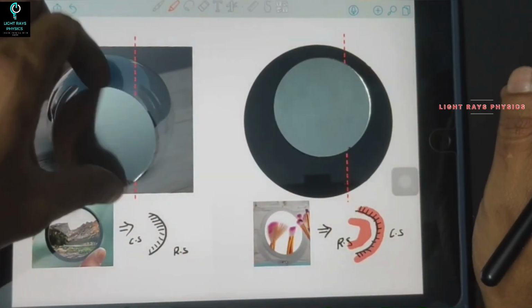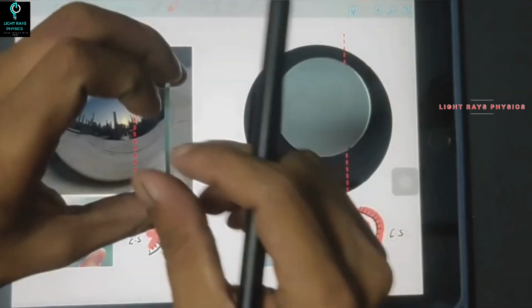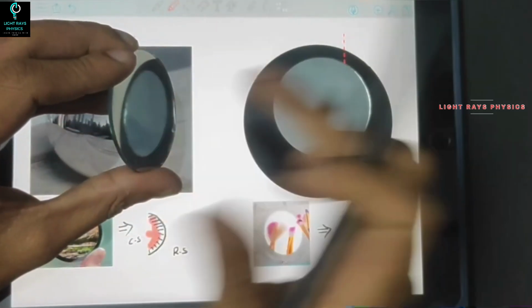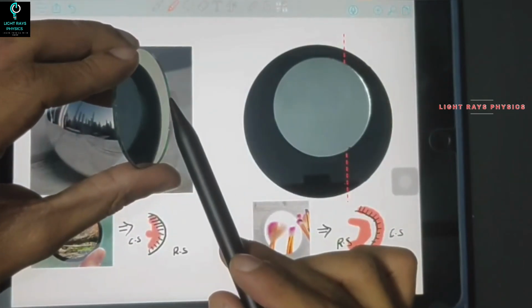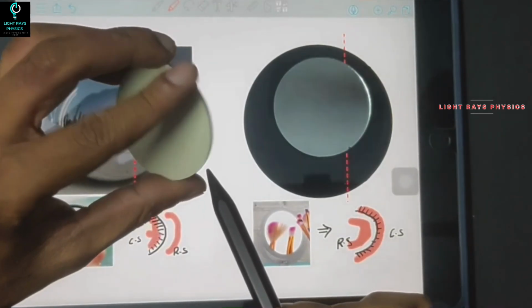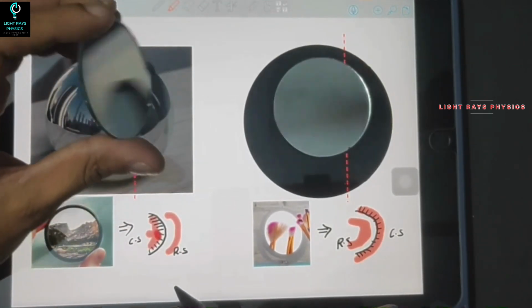Now I take a convex mirror and arrange it as shown in the diagram. See, the coating is on the left side, that's why it is silver in color, and the right side is the reflecting surface. The reflecting surface is shown in the diagram like this and the coating is shown with a dashed line with the CS symbol.